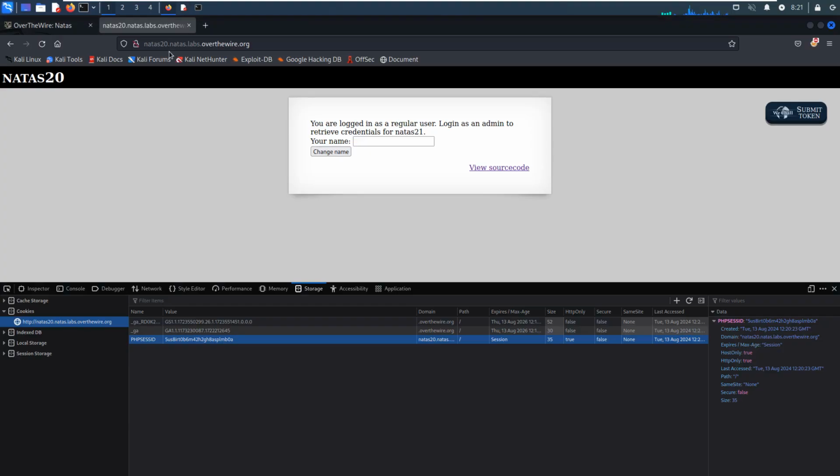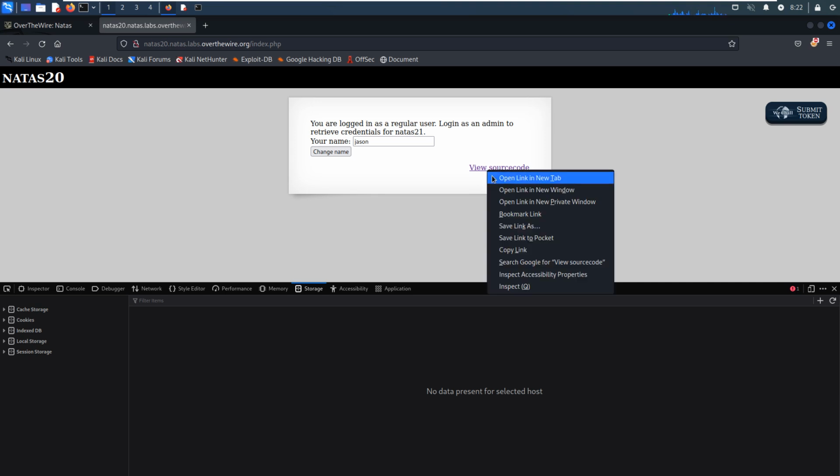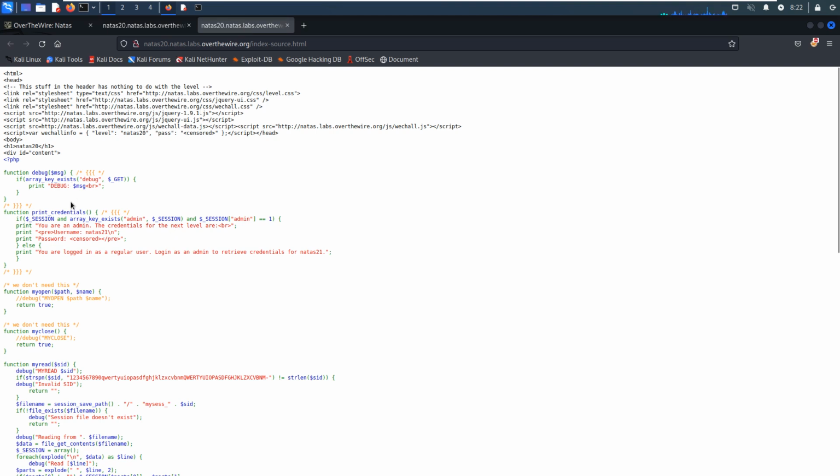Okay, so now we can move forward. We can put something like JSON and change name. Nothing returned. Because we are provided with this source code, we can open the link in a new tab. Next, we need to understand this PHP code to do this level.